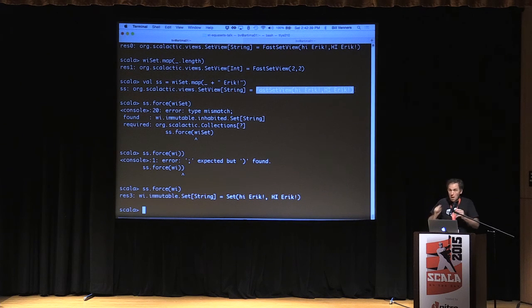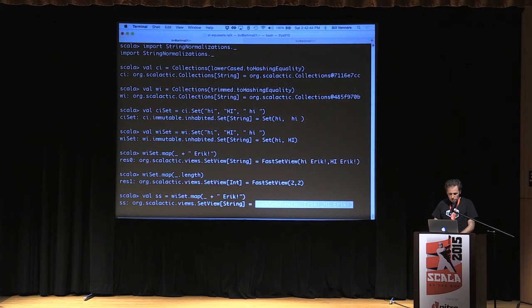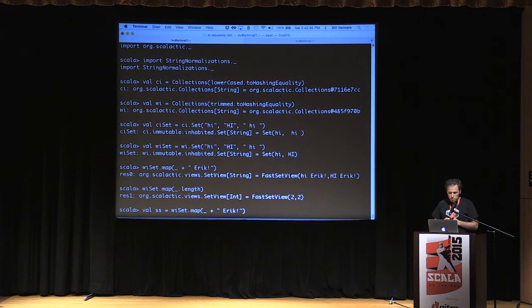Anybody else? Yes? Yeah. Yeah, because that returns a hashing equality of string. Yeah. Yep. Anybody else? Yes.